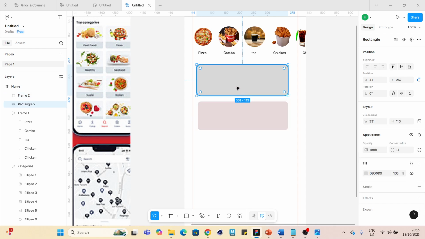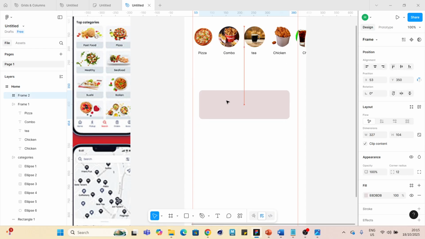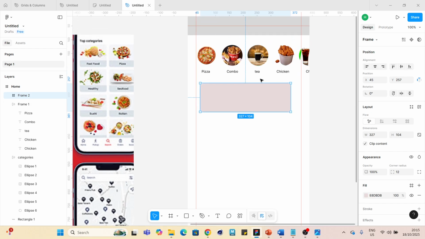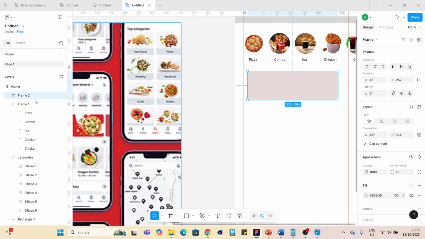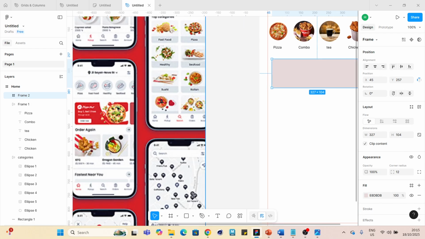So let me use a frame now. I'll make sure this is 35. See, Figma told me I was already in the 35 range there. So now inside that frame, I want to put an image. I want to put a button. I want to put some text.